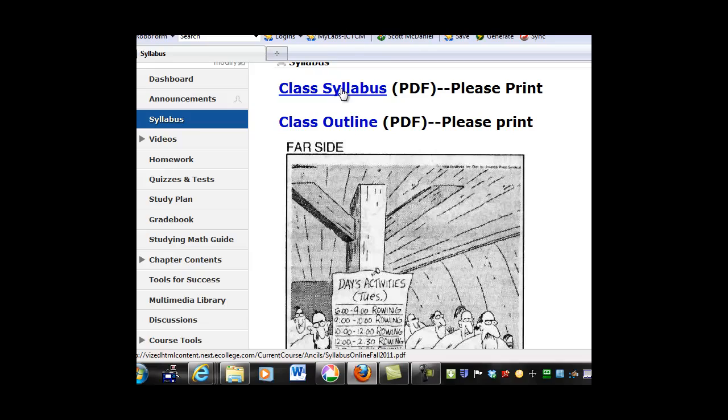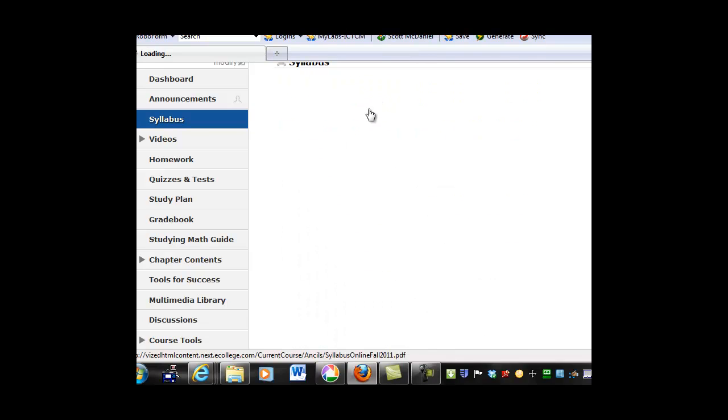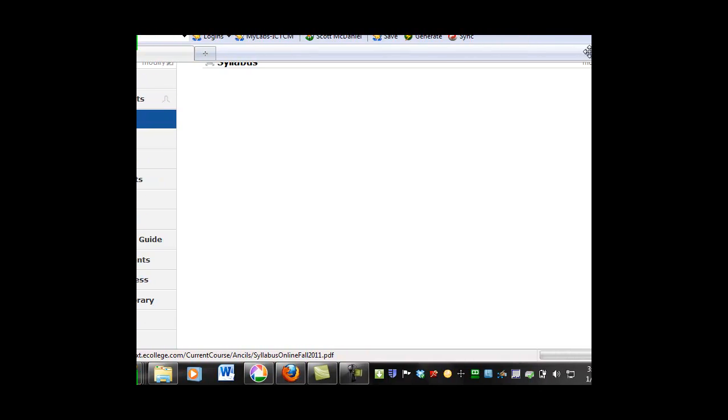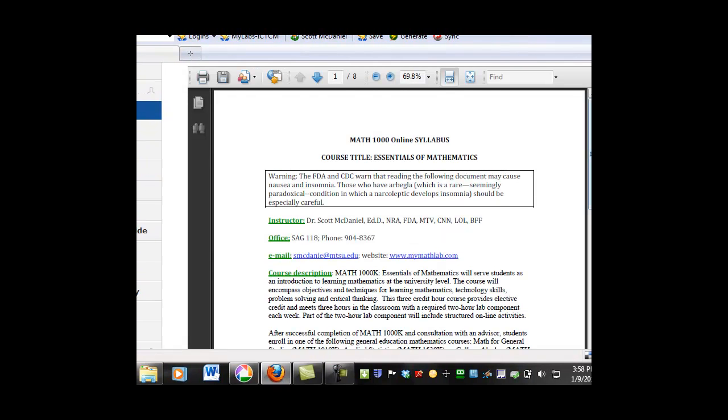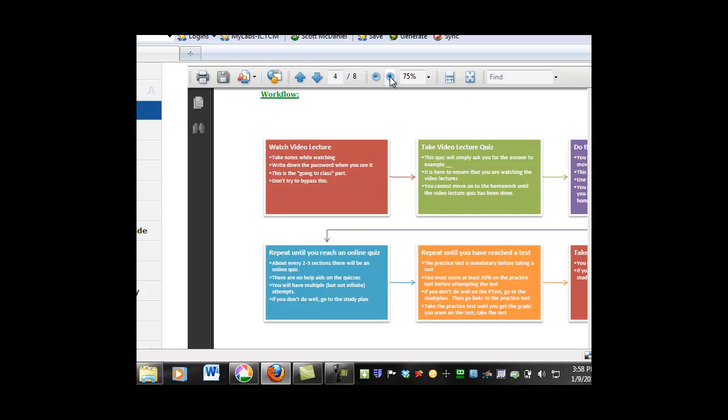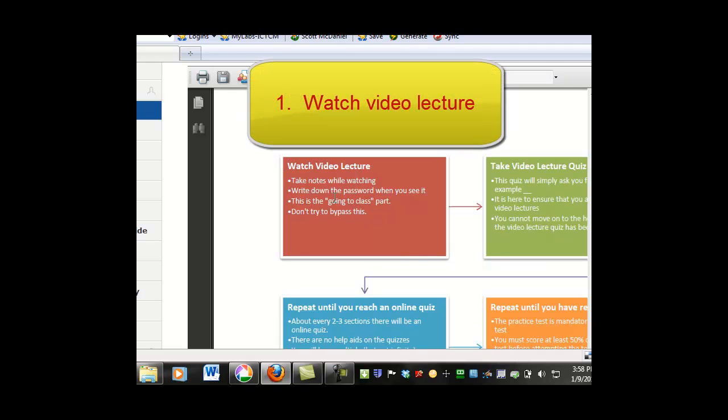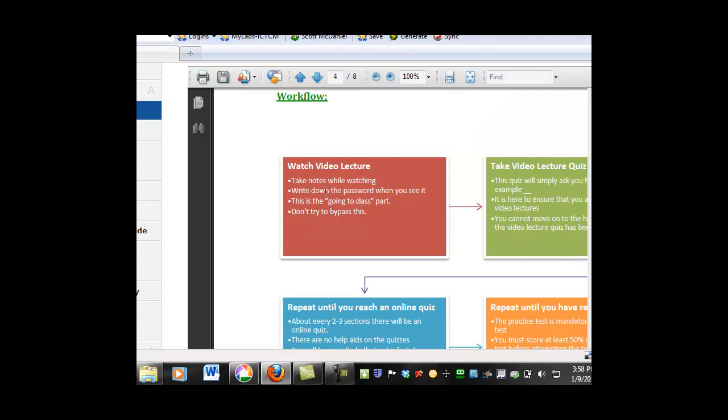I can show you one part of the syllabus that should remain constant no matter who your instructor is, and that is the workflow of the course. The workflow of the course is this. You're going to watch video lectures. You won't necessarily get to see the instructor. There are some videos where you can see the instructor, but most of them are just screen recordings. They're relatively short.